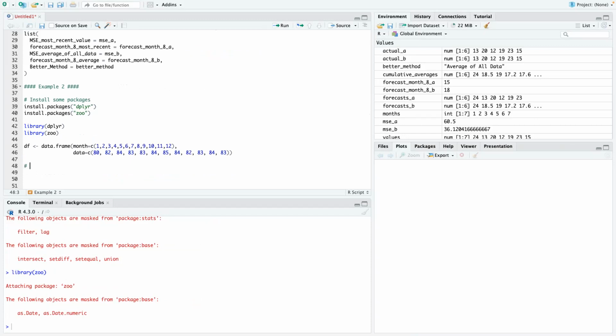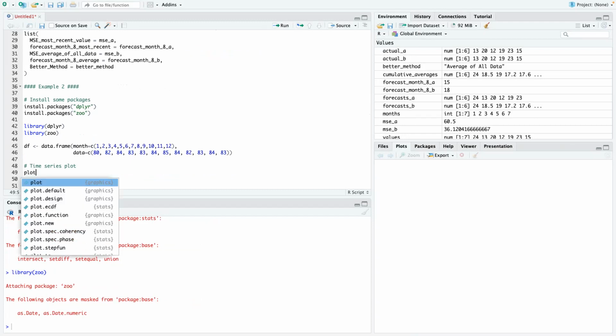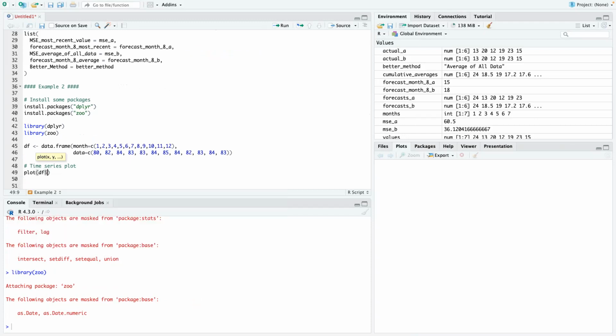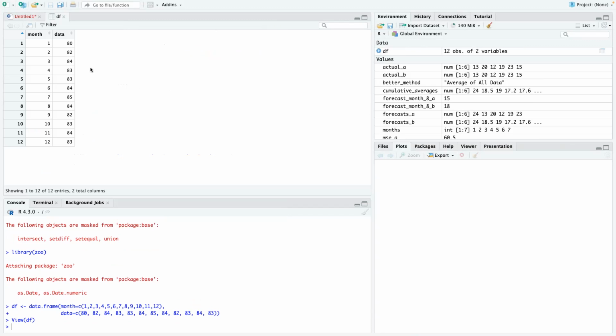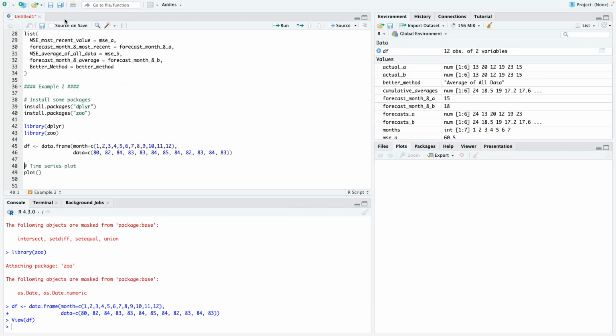And this would be our time series plot. So we use the plot function. Then I'm just going to say df. Okay, before I come there, let's just run. So if we run this data frame, you could see we have our data frame here, df. If I open this, you could see we have our 12 months and we have data attached to those 12 months, easy and quick.